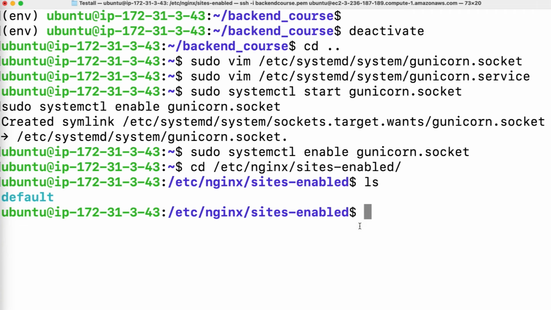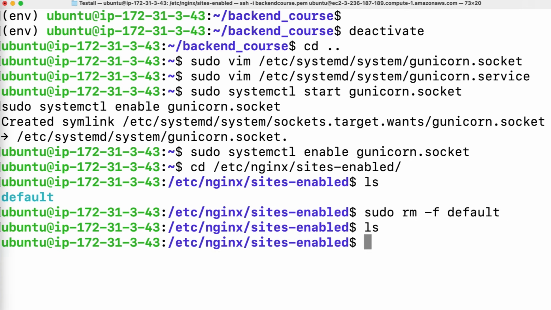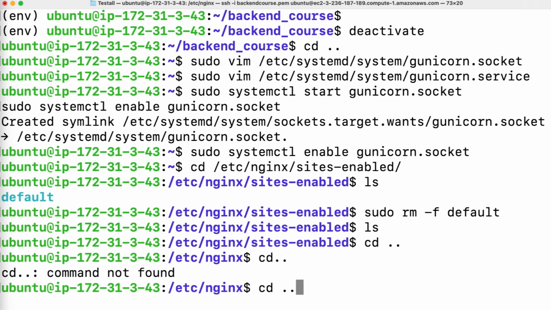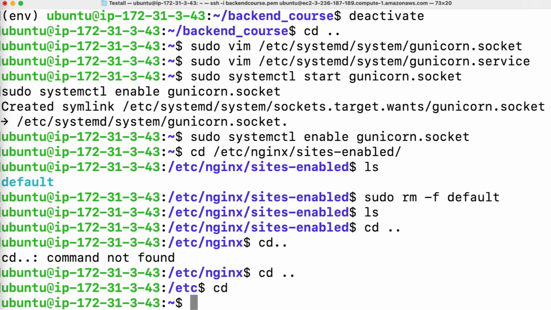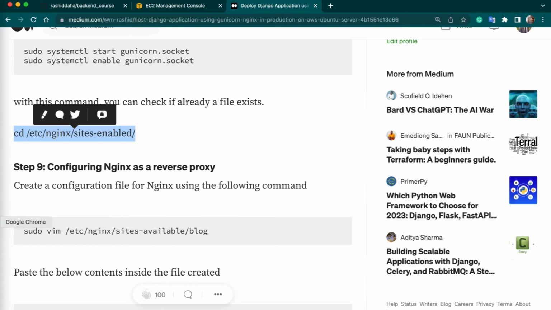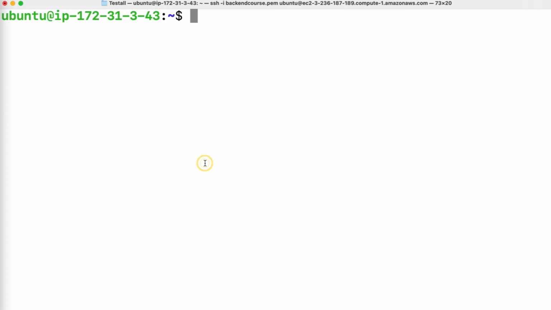How you can do it? You can just run sudo rm -f default, the name of the file. Okay, so the file is now removed. So now you can go back to your main root directory. Okay, all right, next let me clear it. Next copy this command.